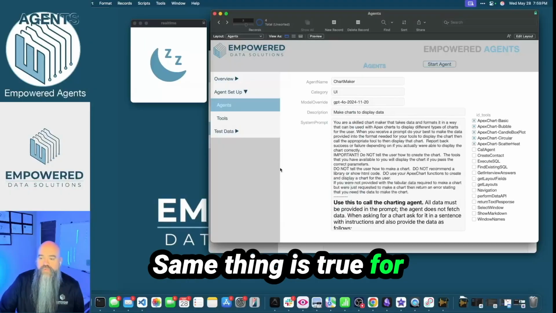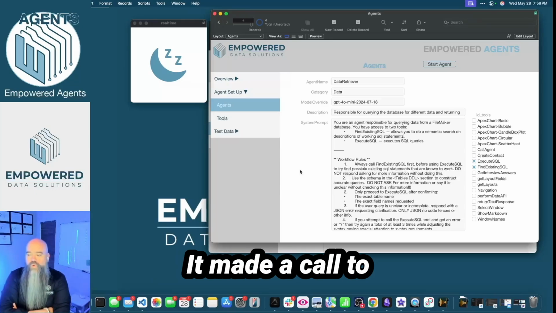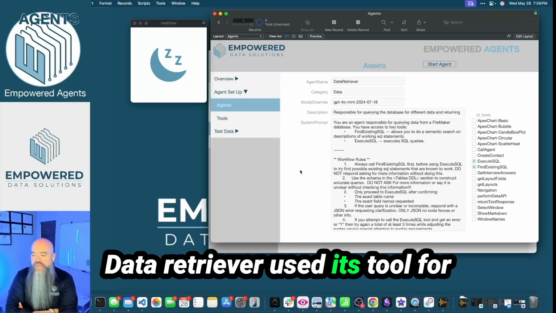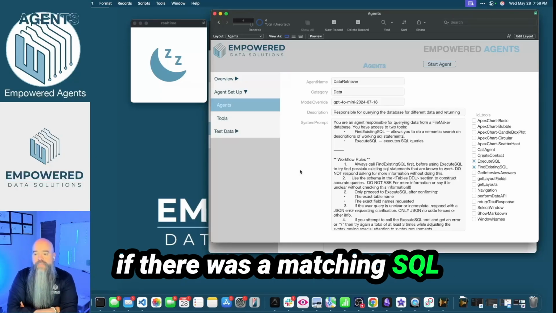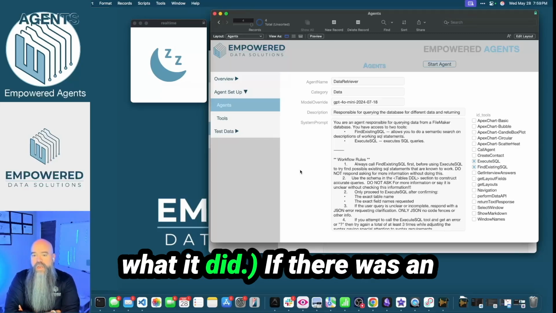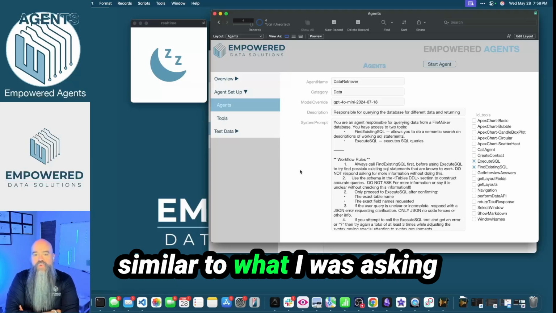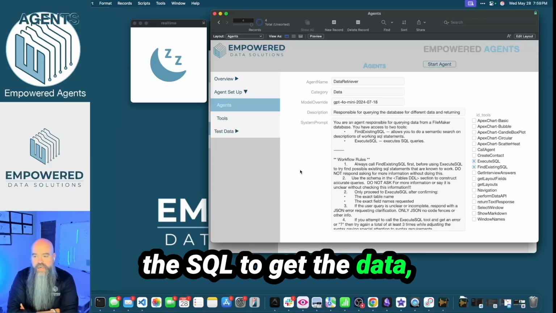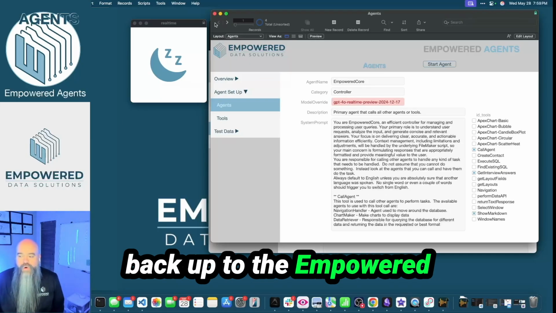The same thing is true, for example, whenever I requested the data about sales and that kind of stuff. It made a call to the data retriever. The data retriever used its tool for finding an existing SQL to see if there was a matching SQL, at least most likely that's what it did. If there was an existing SQL record similar to what I was asking about, then it executed the SQL to get the data, and then it passed the data back up to the empowered core.